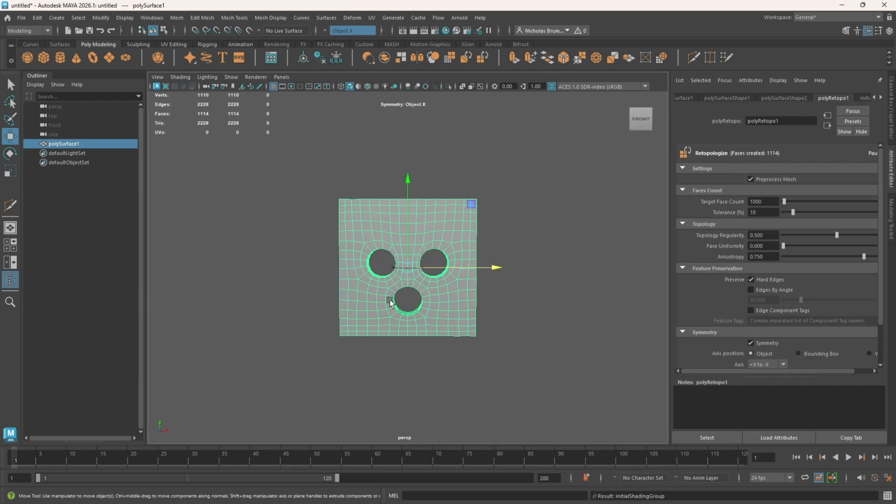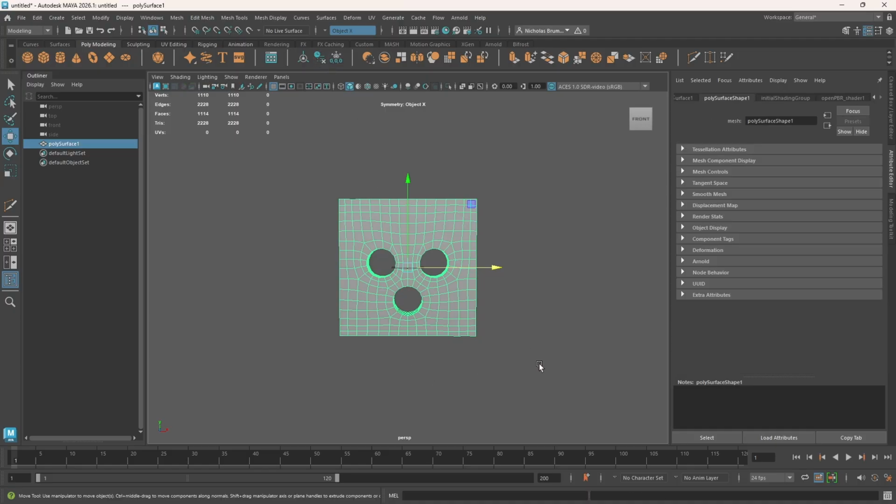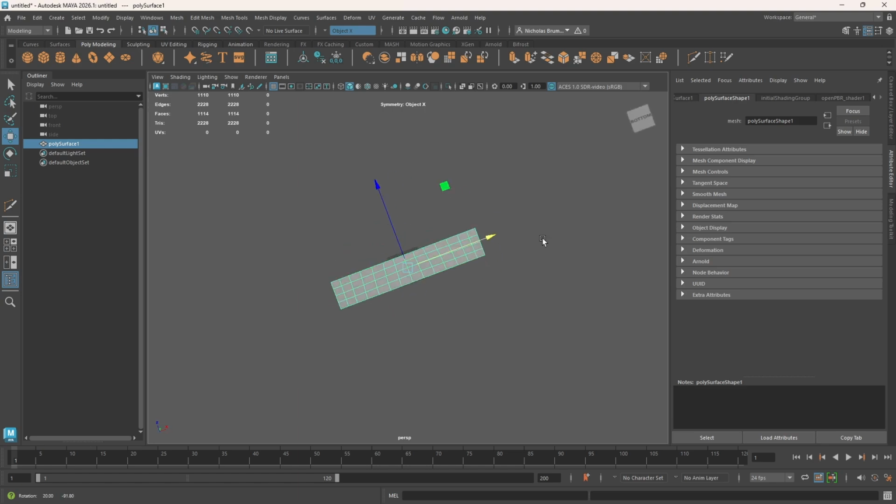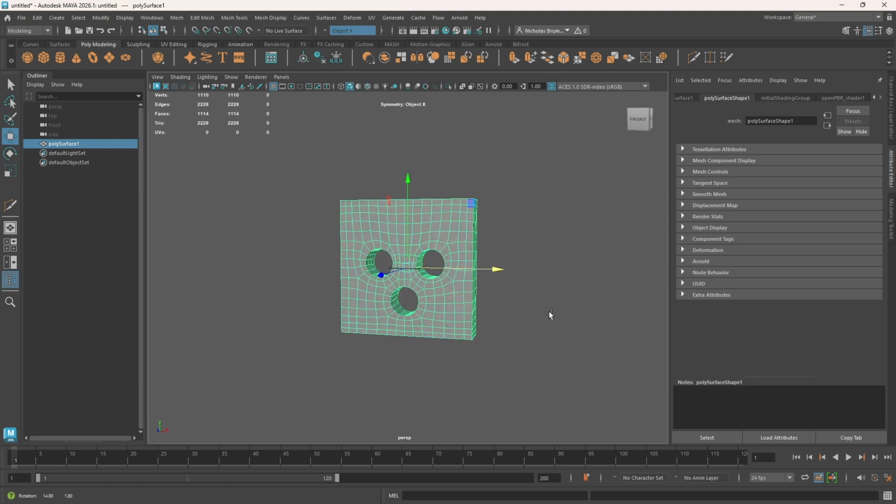All right, so now you can see that it's taken that eye from the right hand side and copied it over to the left, and the mouth looks good, everything looks fine, and we're set up in a place where now we can move into deleting the history on this and sculpting. Okay, so I'm going to delete the history on that object, and we have a hole for the eyes, we have a hole for the mouth, and we can start to sculpt.